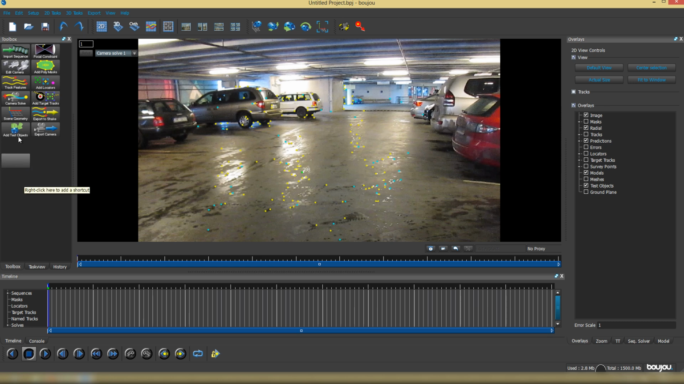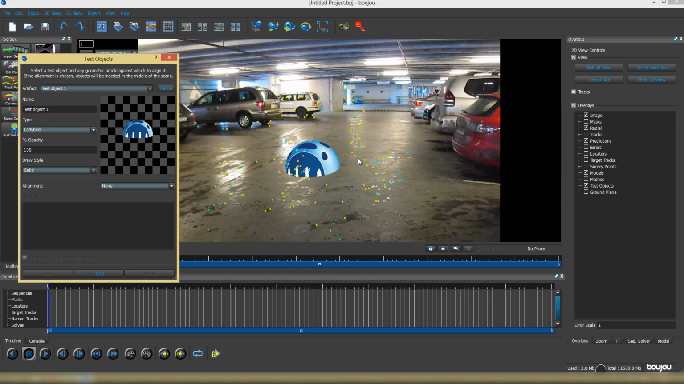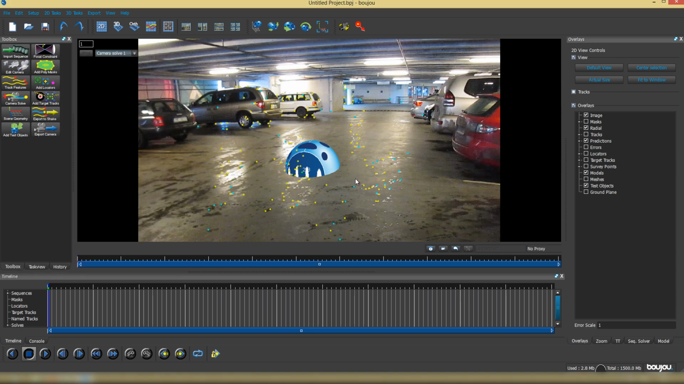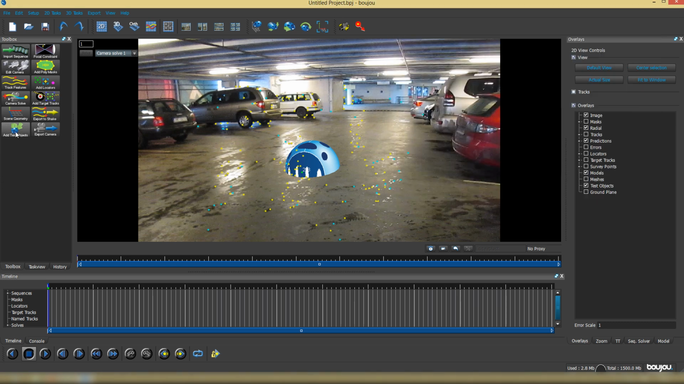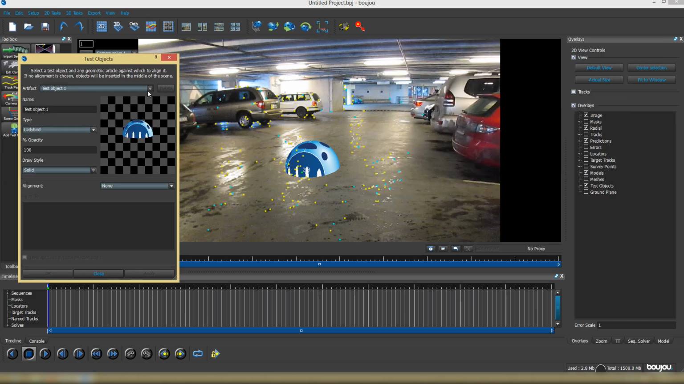So next, what you have to do is add a test object here to see if your coordinates are correct. Mine seem to be correct. As you can see, the test object's laying pretty good on the ground and looks solid. If your test object's not laying so good on the ground, there is a possibility that you messed up the scene geometry, this thingy here. So just experiment until you get it right.